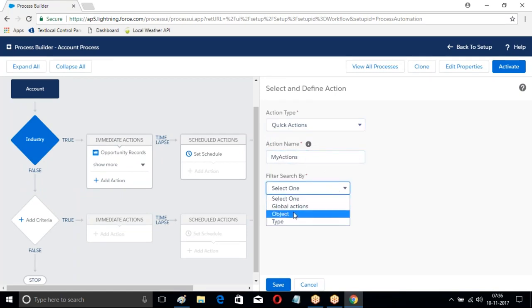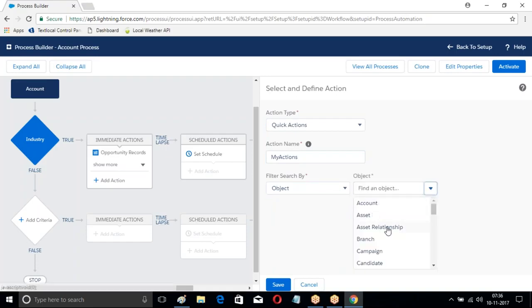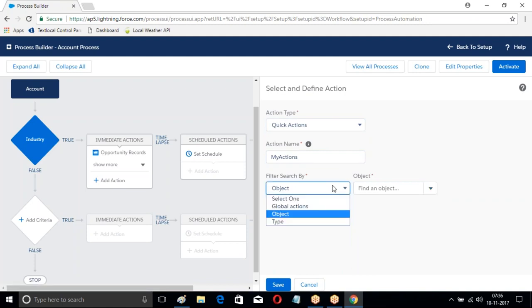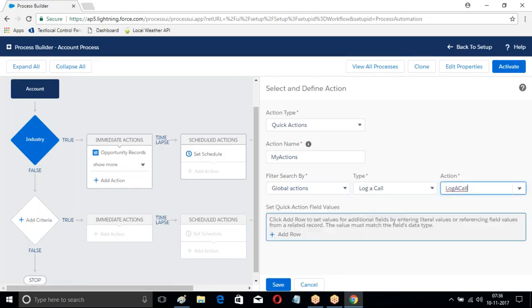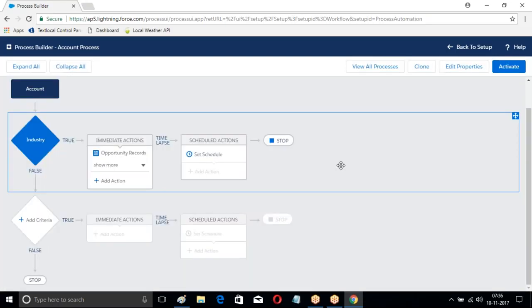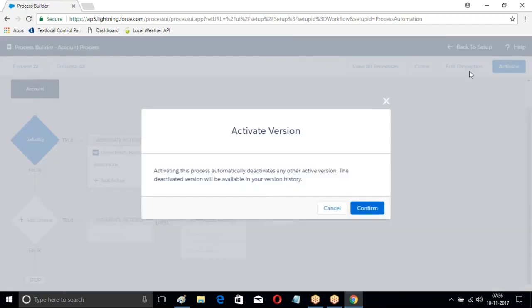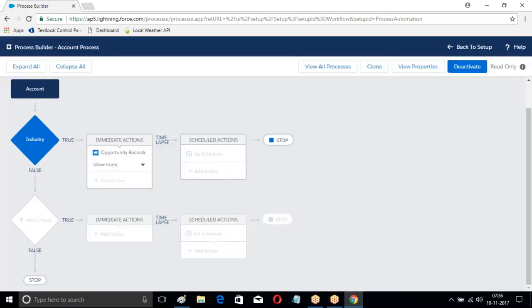What are the quick actions that we have? Object-specific action. Log a call. Then activate. So Chatter message, creation of record, quick action. Go back.